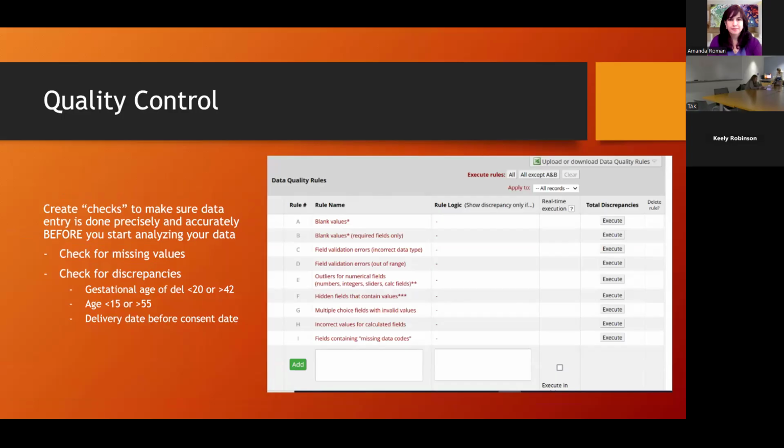There is a quality check section, so it's data quality, and this is another check. In your initial variable design, we talked about being able to do validation to make sure that data is entered properly. You can also do these quality checks where you can say gestational age at delivery should not be less than 20 or greater than 40, something like that. Age should not be this or that. Delivery date cannot be before the consent date. Things that would be incorrect or not possible at all. And you can do that.